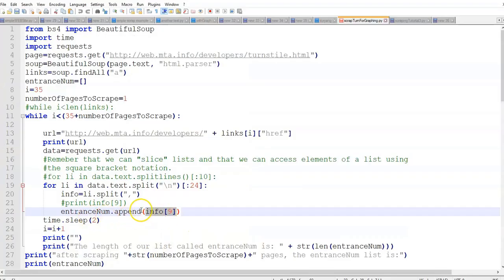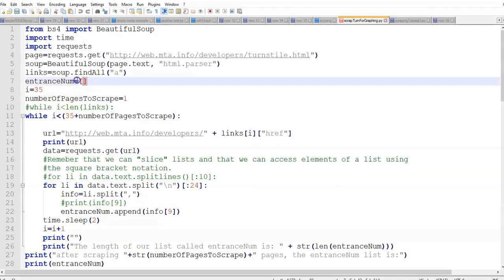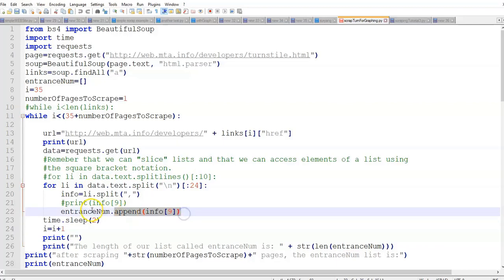So, what am I going to do? I set up this to contain all of those numbers, and now I'm going to append each of them into entrance number. So every time I go through this, for each of the 24 lines, I'm going to collect one of those numbers, the 9th element or the 10th element, however you want to call it. I'm going to collect that. I'm going to append it into here.